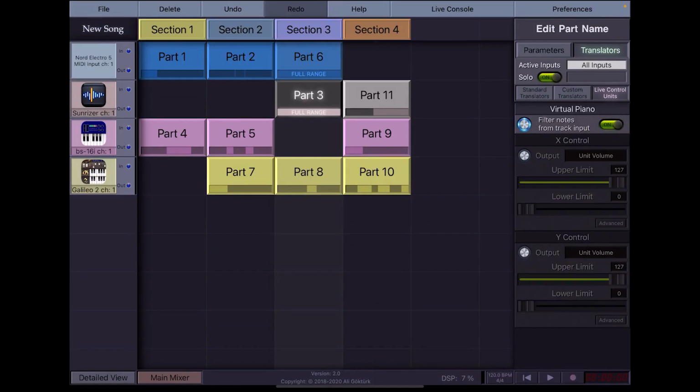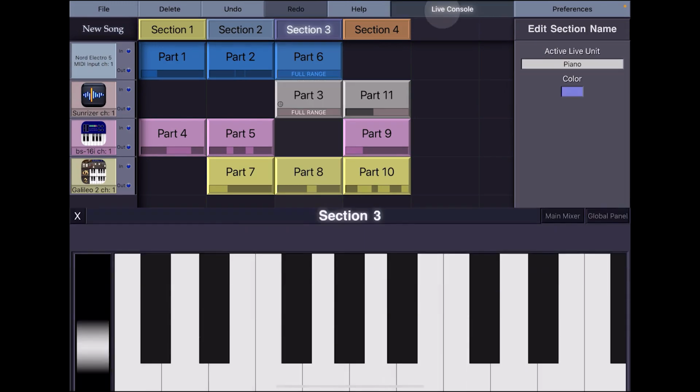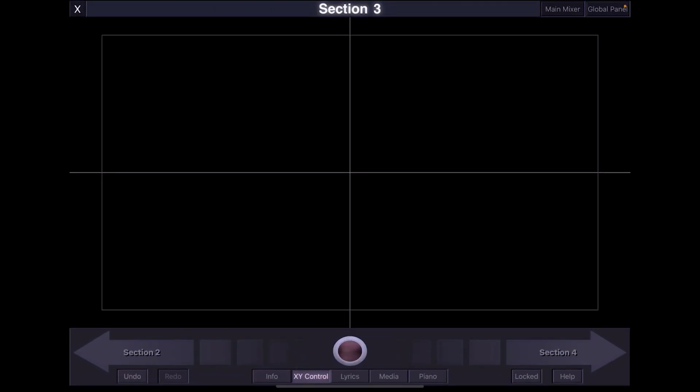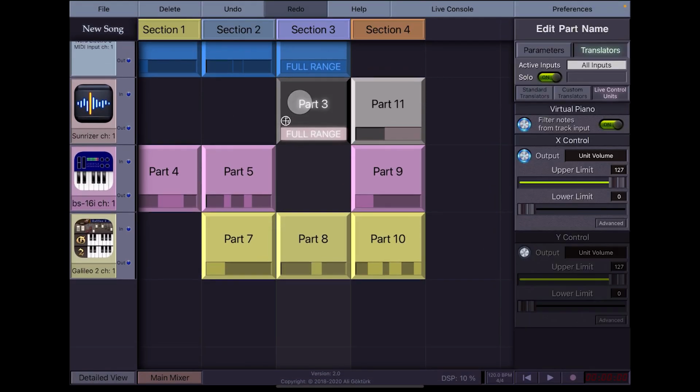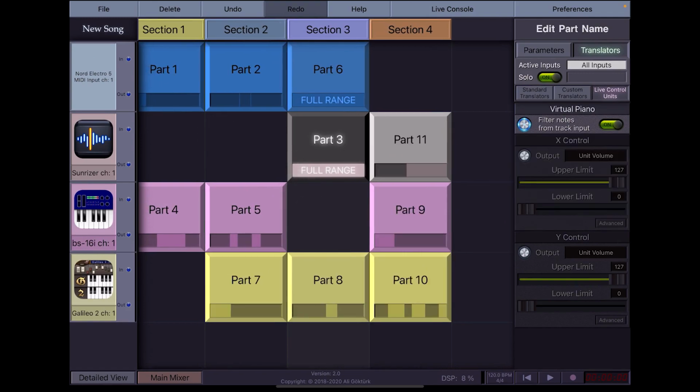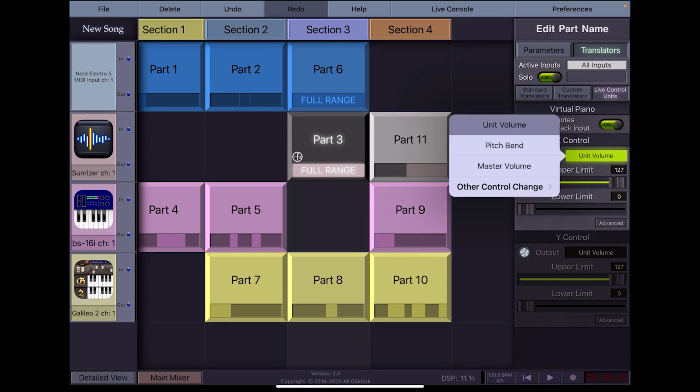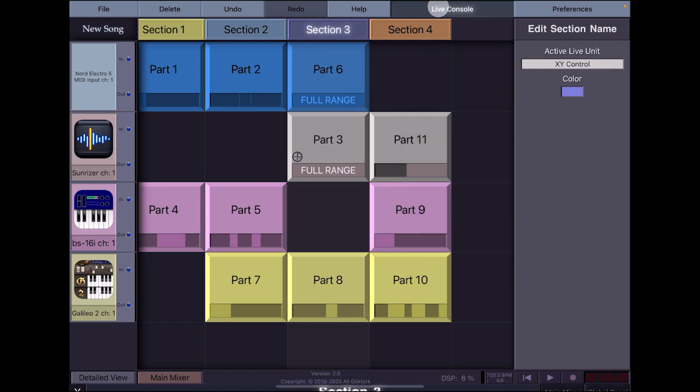And similarly, the X and Y control parameters here allow the XY control units to adjust different parameters on different parts, and you can do this simultaneously. So you realize this icon here. This icon shows whenever an X or Y control or both are activated on that part. So let's just press X control. Its default is the unit volume. The ranges are set like this.